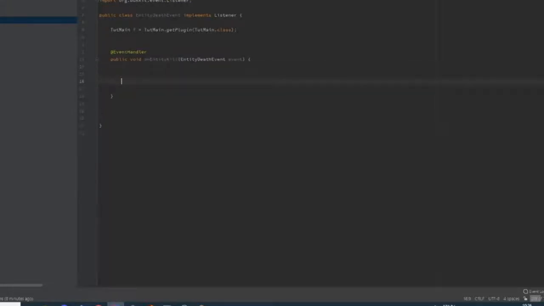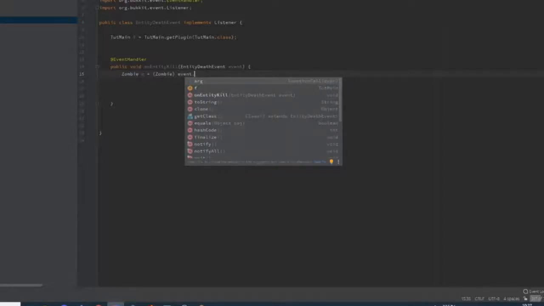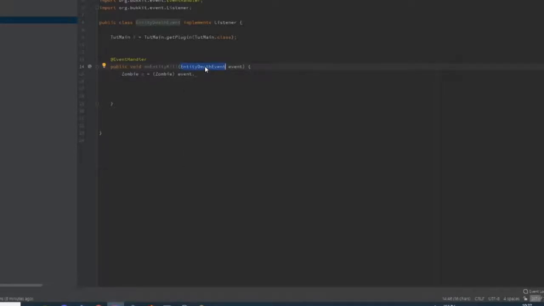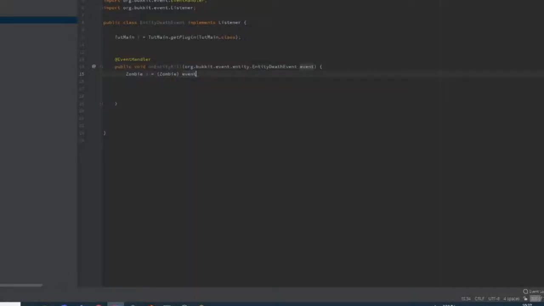Alright, so in our onEntityKill, first of all, we want to check if it's a zombie. So Zombie z is equal to Zombie, and I again called it the same, so EntityDeathEvent, like so. event.getEntity(). Alright, so first of all, we want to check if the killer is a player.